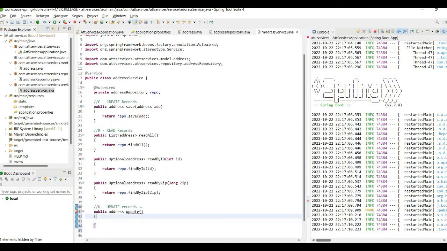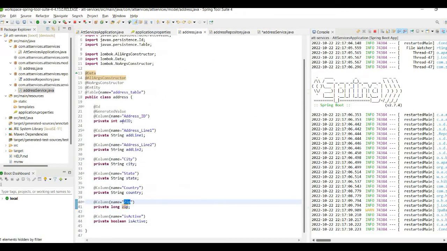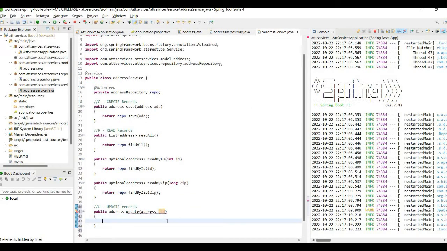I will be taking the Address add. This is an existing address. So I need to find out what the existing address is, and I need to change it, right? And that will be updated. So let's do that. Now we need to find the address. How would you do that? The only thing that is not going to change during the update is what? The address ID. So we need to find that first.